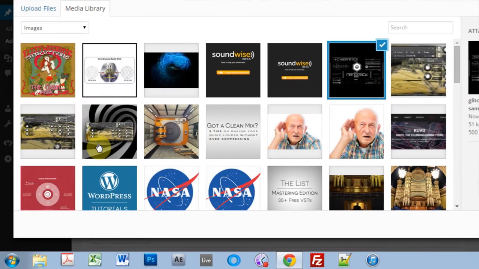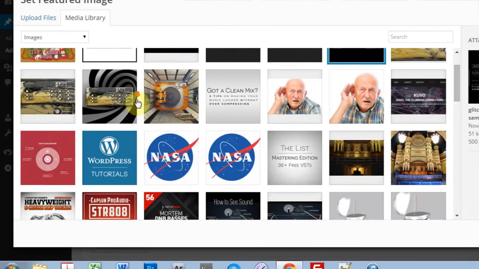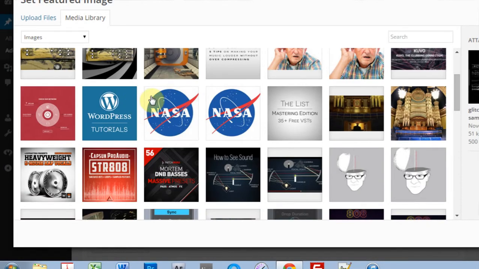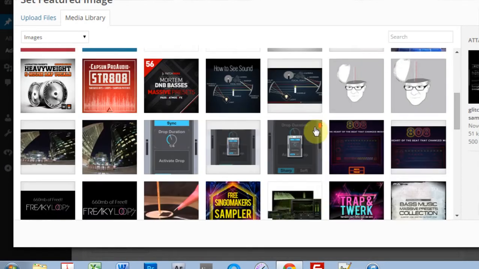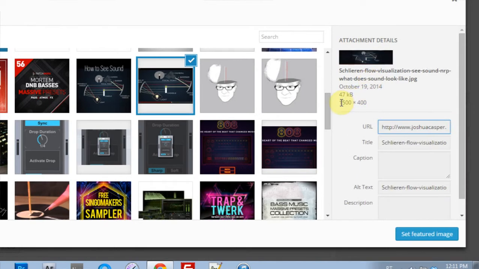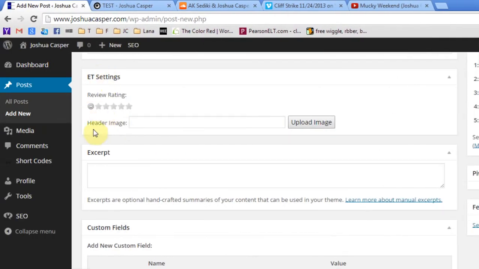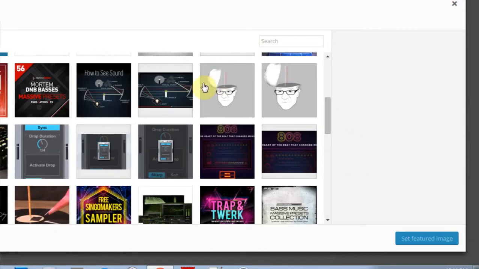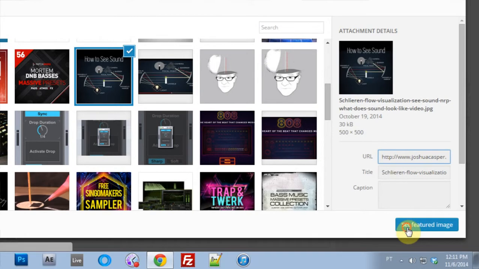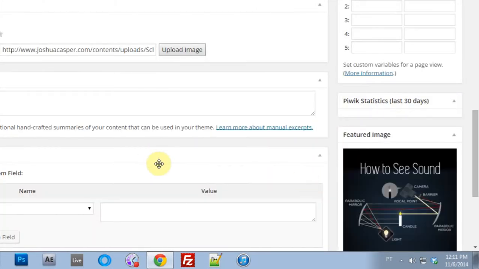But while I'm in here, I also need the banner. And the banner is 1500 wide by 400 tall for my website. So you can see right here is an example of that. What I would do is take this URL, copy it, click out of here, and then right here where it says header image, paste that URL for the 1500 by 400, and then come back into set feature image, set the 500 by 500 feature image here, and that's pretty much all you want to do.